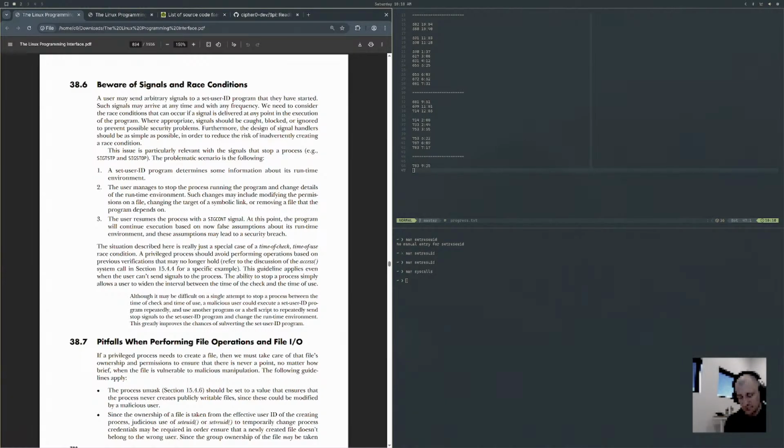I think this is where you might want to manipulate the file system ID instead of the effective ID.